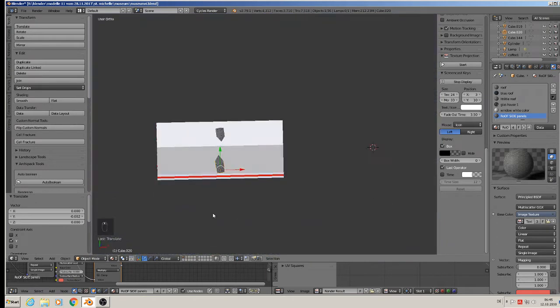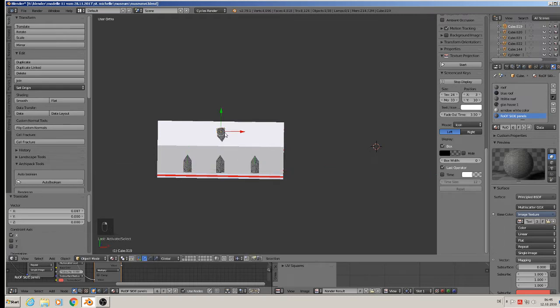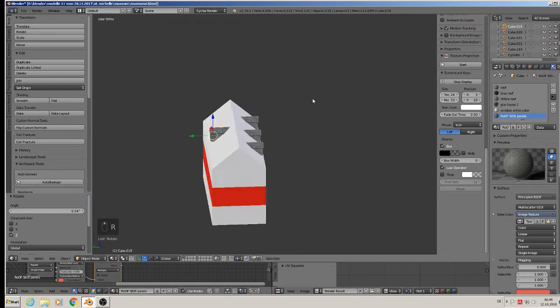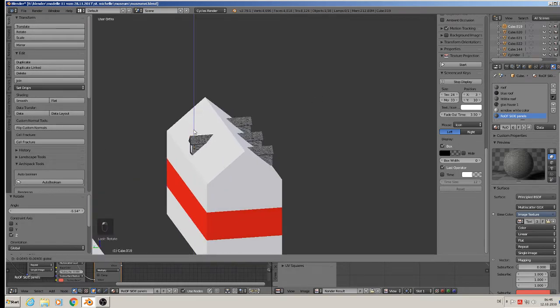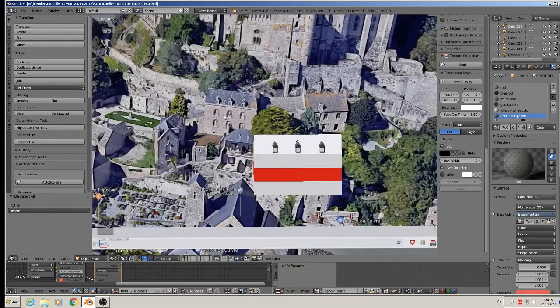Okay. And it is not even, so rotate set again. Then Shift D, place one there, Shift D, place one on the other side, and bring that here more in front, rotate set, and bring it more down. So that, okay. Then we have 6 windows in here.